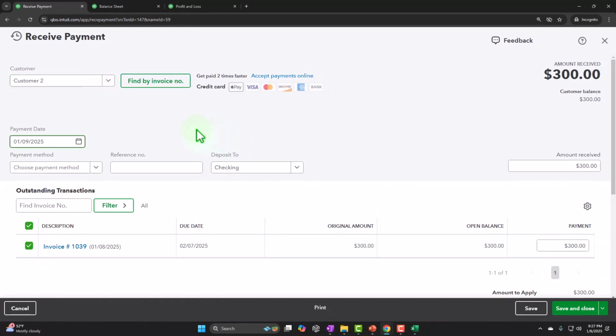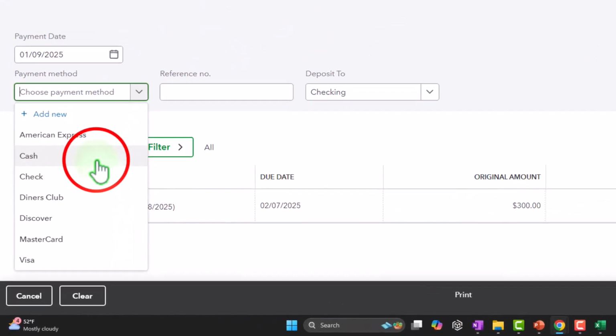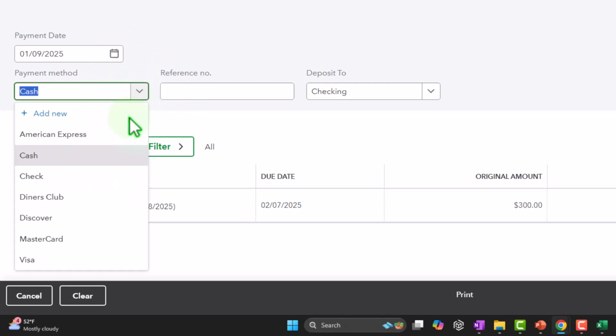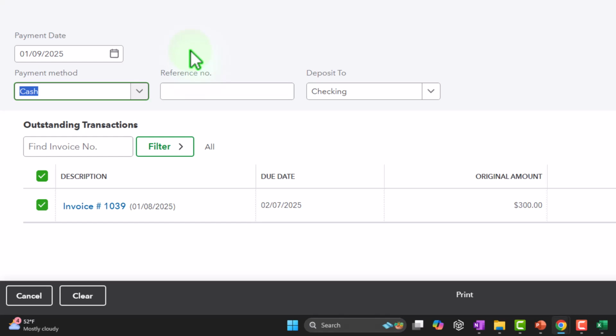Let's say it happens on the 9th. The payment method this time, we can imagine it's cash, but you can imagine a similar problem if it was a credit card or some other form of payment. We're going to get the payment, but it hasn't hit our checking account yet, is the problem.